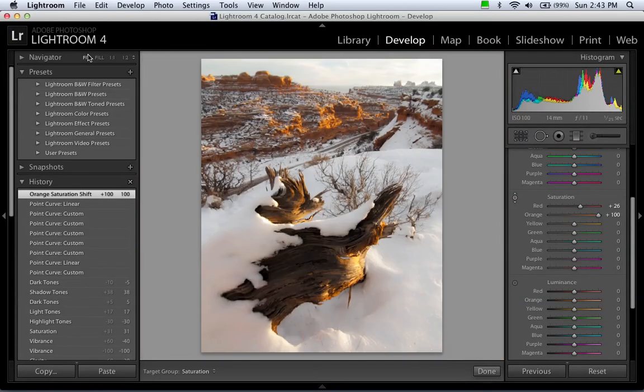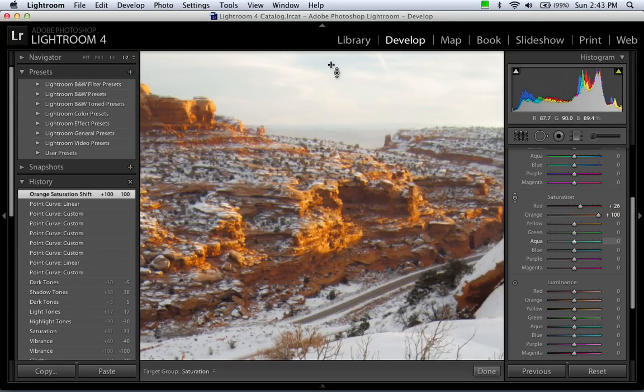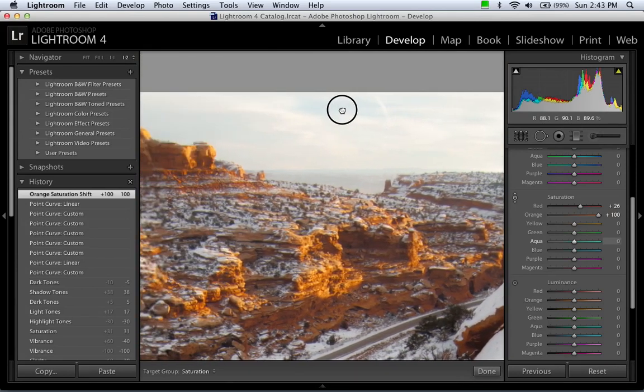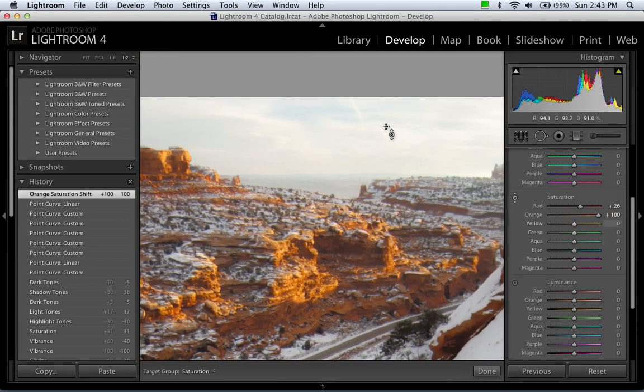Click on Fit again. There's not much blue here. There's a little bit of blue in the sky. If I hold the space bar and click on that, I can zoom directly to it. Hold space bar again, click and drag, and pan around. It's subtle, but I think I can bring out some of the blue sky a little bit more. I'll click and drag up to increase saturation.